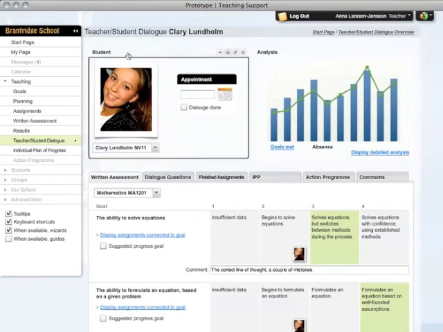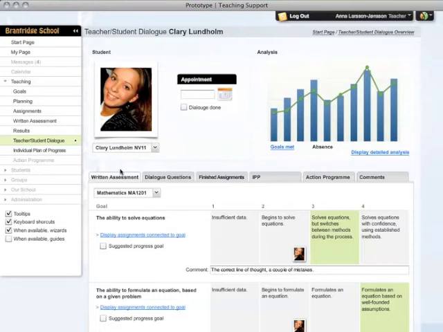In the teacher-student dialogue menu item, we see an overview of all activities the student has completed. We can bring up written assessments of the student from here. Also, all completed assignments, earlier individual plans of progress, and teacher-student dialogue questions that were answered before the meeting between the teacher and student. The dialogue questions are created in hypernet, and their content is decided completely by the user. The questions can be sent out to students, parents, and students' teachers in order to gather as much information as possible as a basis for the teacher-student dialogue. All information gathered is displayed here in one place.